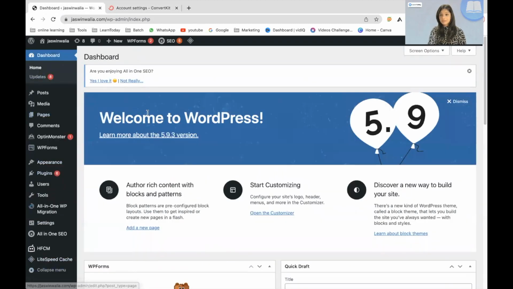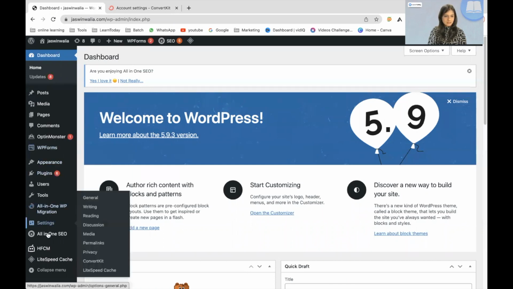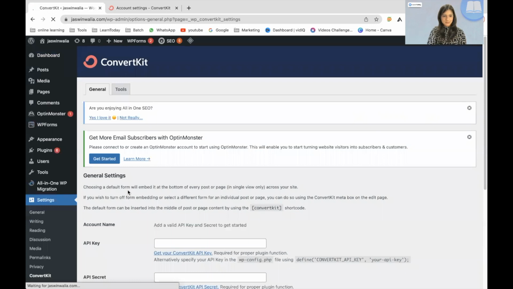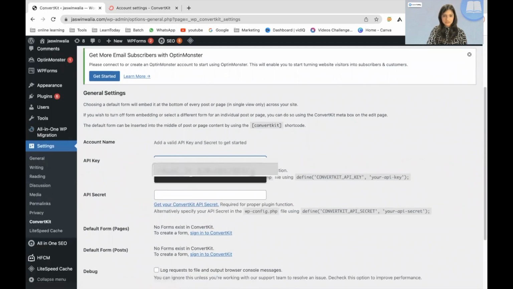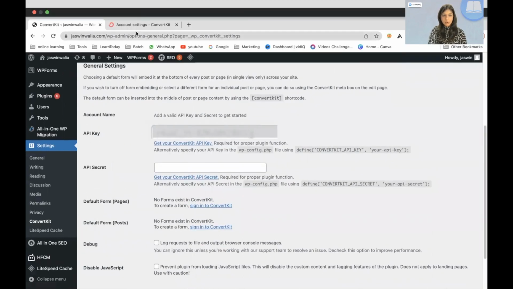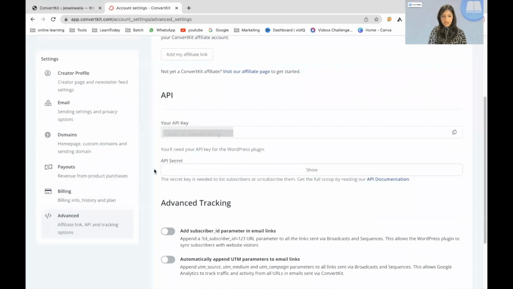All right, so now you have to find ConvertKit in your left sidebar. Since we have already installed that particular plugin, you will find that under Settings. And there you go. ConvertKit is the second last option that we can see from here. Let's click on that. Awesome. So as you can see, we have to put the API key right here. Just paste it right here and go back to your ConvertKit account.